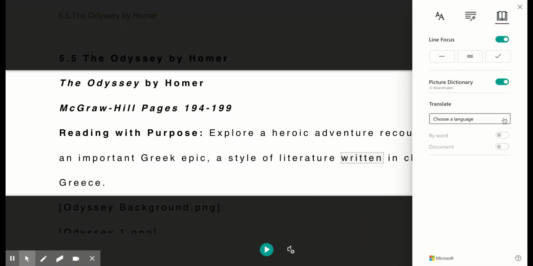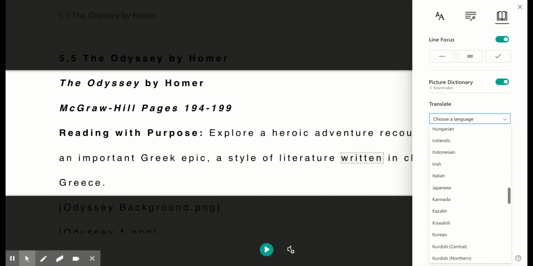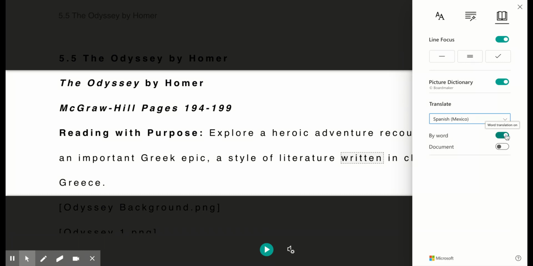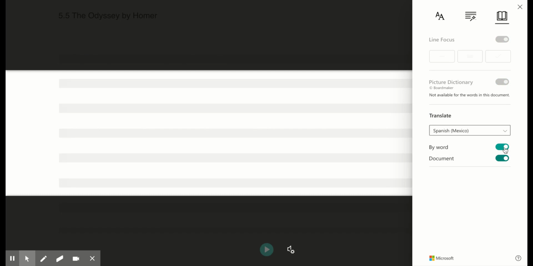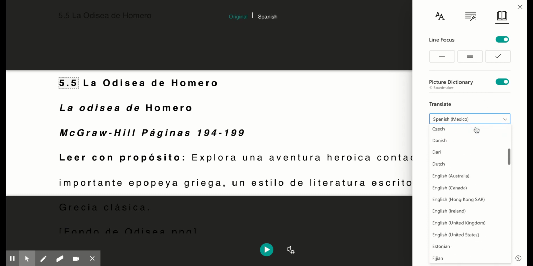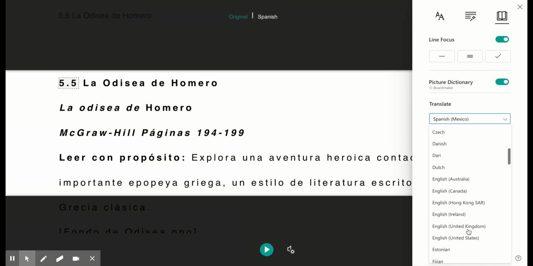You can also translate the text into a whole slew of languages. Also exceptionally helpful for our English language learners. And you can translate by word, or you can translate the entire document. So I'm going to go back to English.